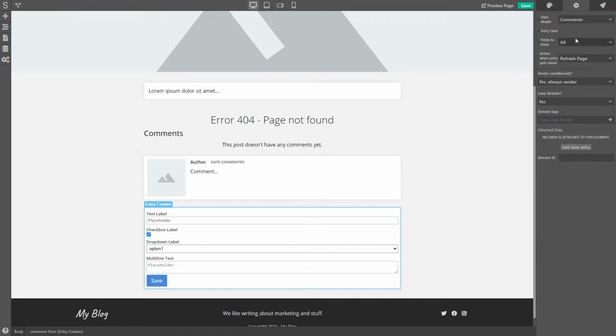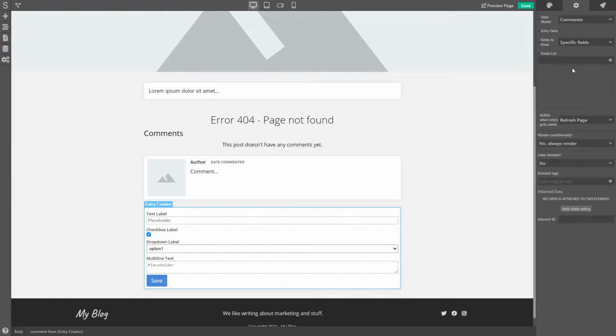model, and the fields that we want to show are specific fields. So specific fields that we want to show into the form. So the first one was the email field, or maybe the author field first, then email, and then we have the comment field. All right. And the action we want when the comment is submitted is to refresh the page for now.